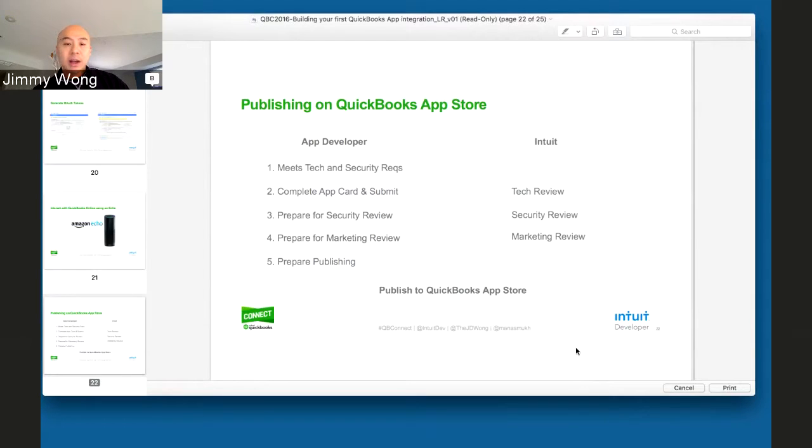Okay, next, we'll talk about publishing on the QuickBooks App Store itself. So you as an app developer, the first thing you have to do is make sure your app meets all the tech and security requirements. They're all up in our documentation on the developer website. Once you do that, you move on to completing your app card, where you'll submit your application for tech review. The app card is what your customers will see on apps.com.